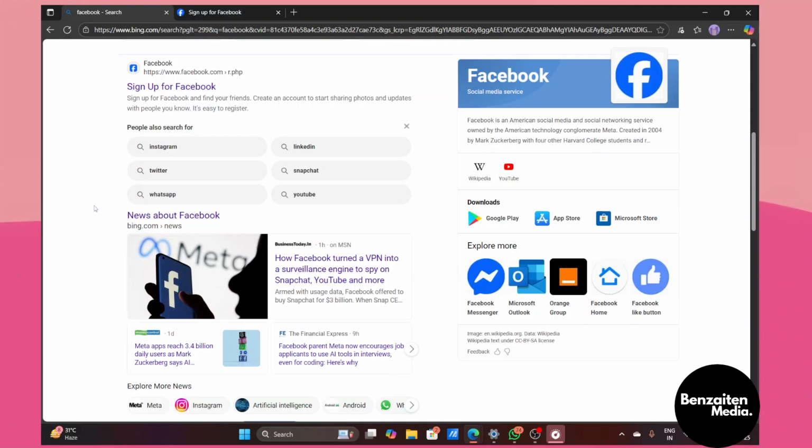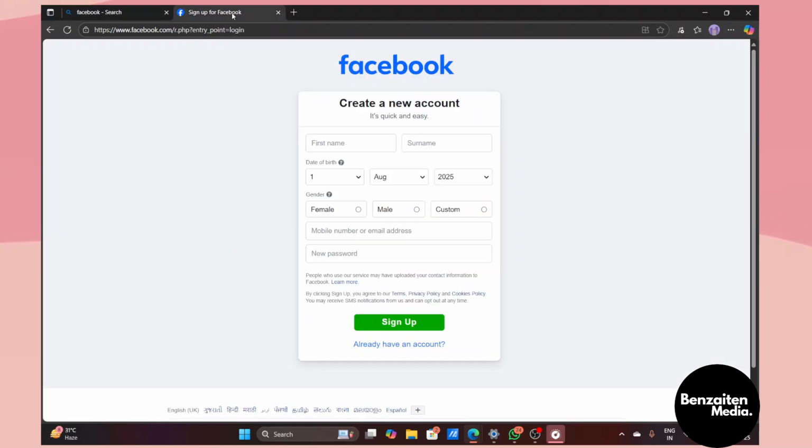So let's get started. First, open your browser and go to facebook.com. Now on the home page you will see a login section and below that a create new account button. Click on this. You will be taken to a sign up form like this.